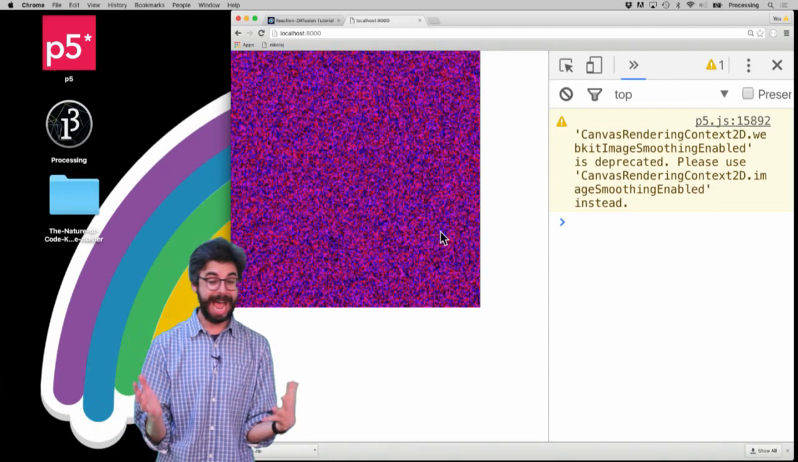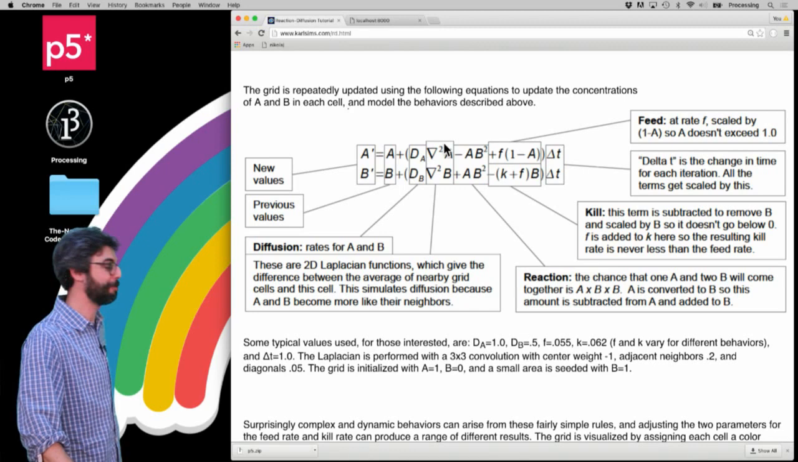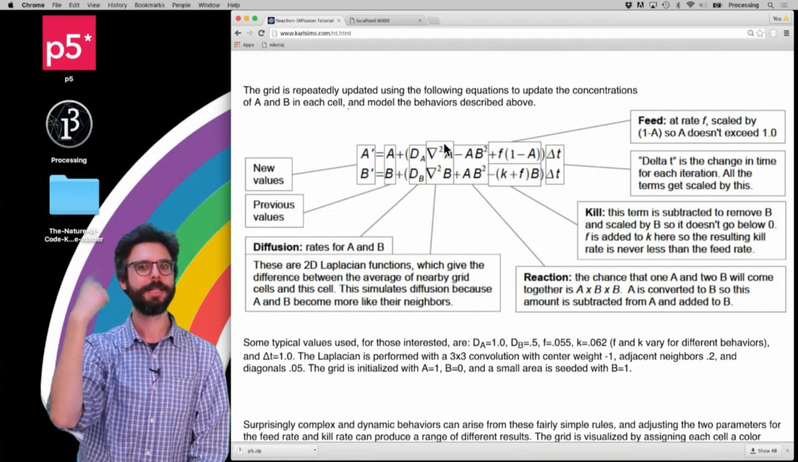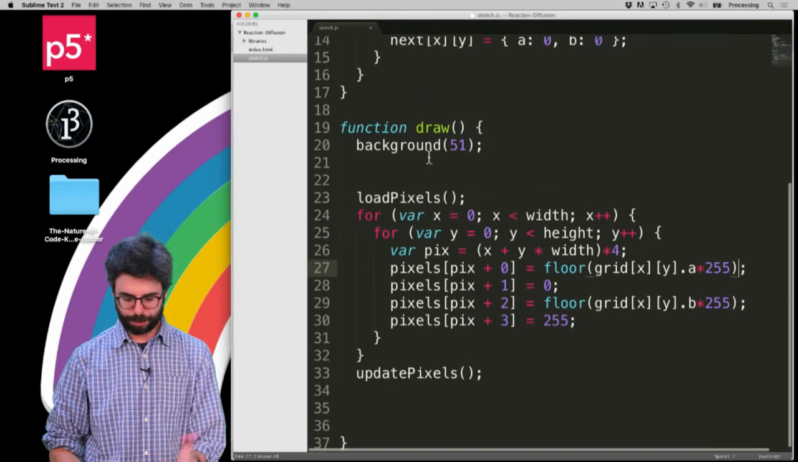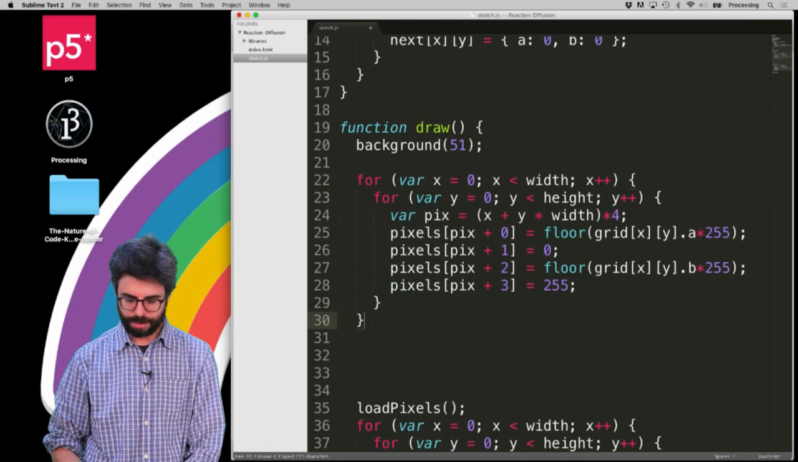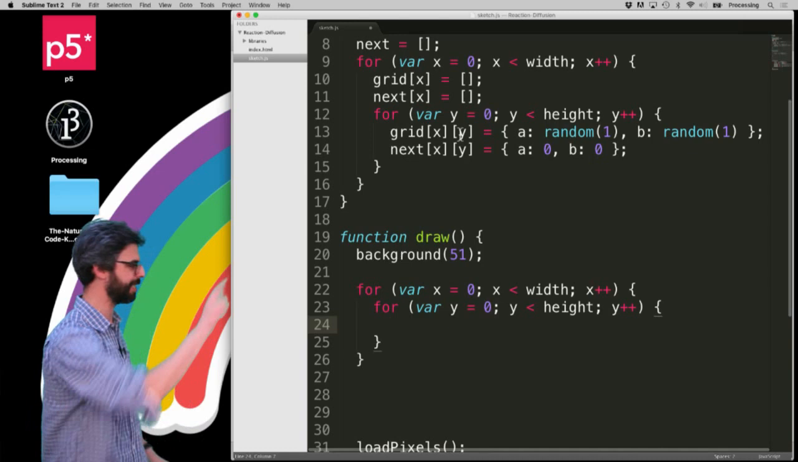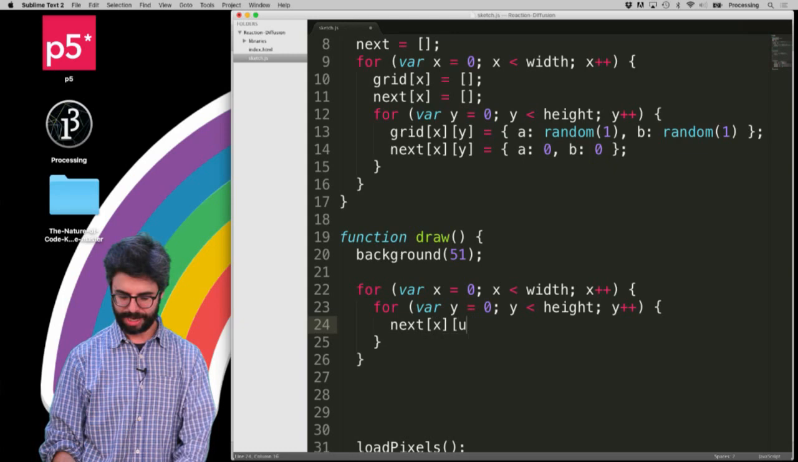So now all we need to do is say, OK, let's put this formula in. Great. So let's unpack this formula, right? Because right now, and actually, before we even do that, let's just get the structure going. So before I put the formula in, let's put this nested loop in again. And what I want to say is now I need to use this next, right? Next index x, y equals, and let me just make up a formula.